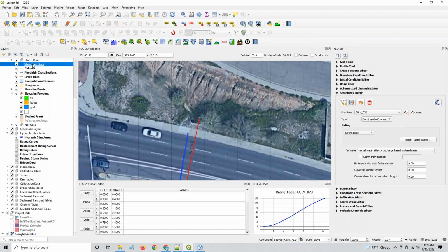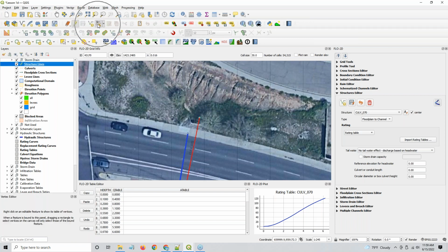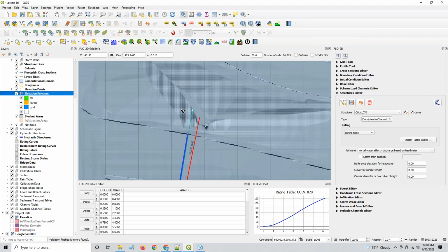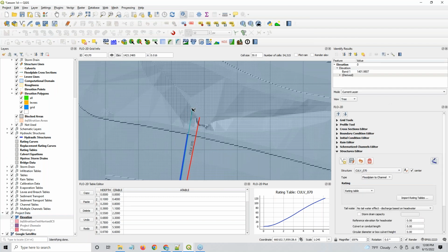It's pretty simple. You go to structure lines and you hit edit, and you hit the node tool, or the vertex tool. I think in ArcGIS it's called a node tool. In QGIS it's called a vertex tool. Let's just move it a little bit. And not only are we going to move it, but we're also going to add an elevation polygon the same way we did before. So let's grab the elevation map, and we'll ID the elevation. Wait, I need to be on the layer. The elevation is 1401. So let's put an elevation polygon in here.